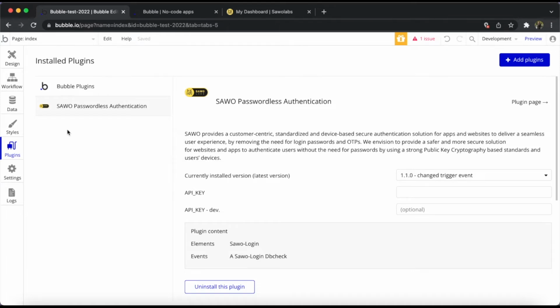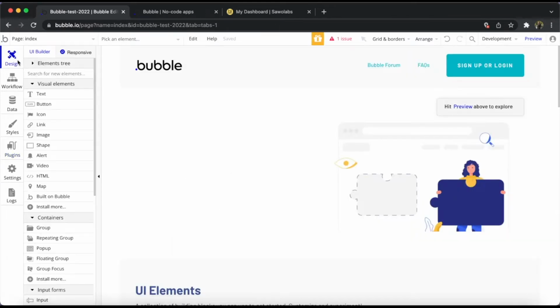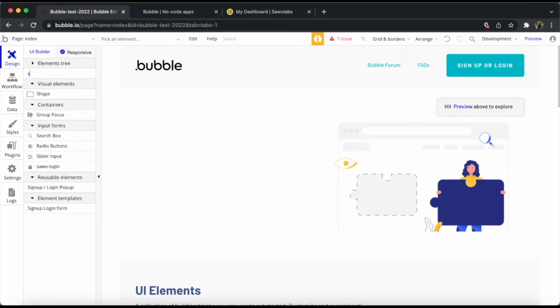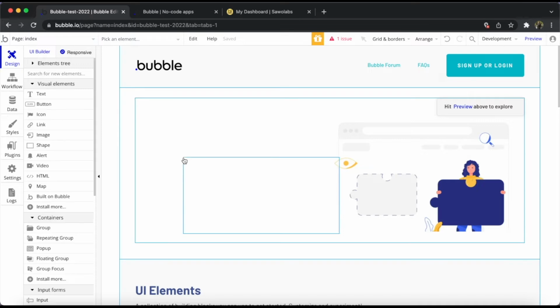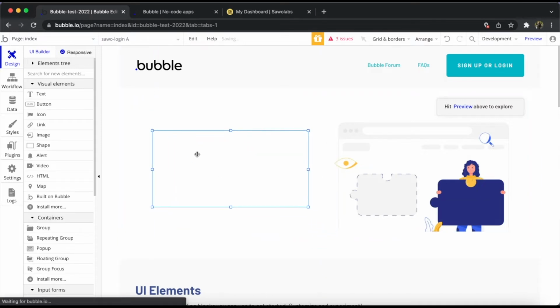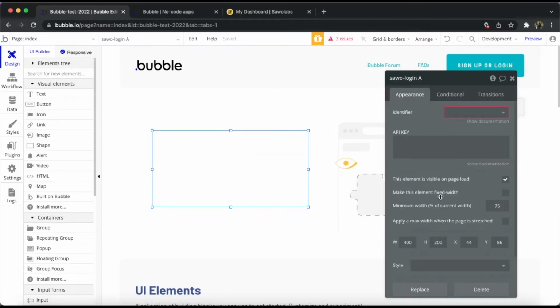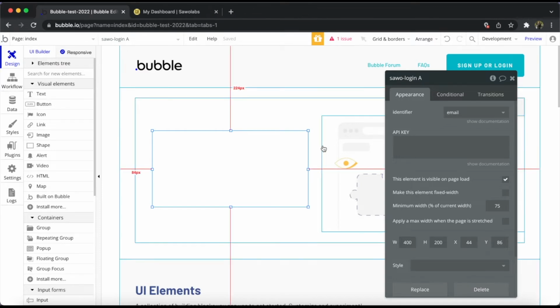Now for the next step, we'll have to go to the design tab because we'll be setting up our plugin. So let's search Savo here and we'll have to drag and drop the Savo login form here. Let's readjust this. So when we double click on it, we'll get a pop-up form like this from where we can make all the changes. Let's go to the next step now.